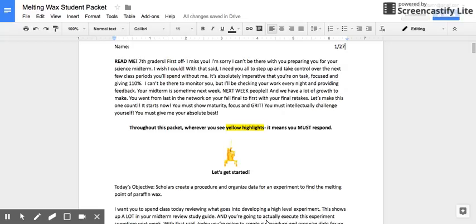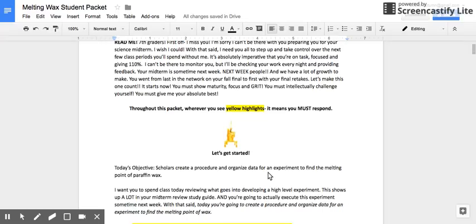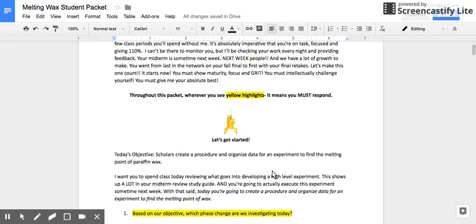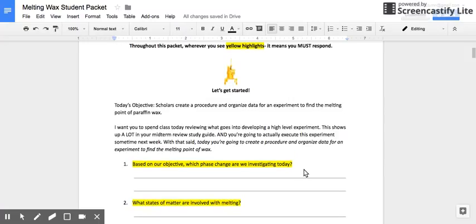What does that look like? What do you need to include, et cetera. So how this is going to work is as you go through the packet, I'm going to explain to you what you're seeing. You're going to respond to anything that's highlighted in yellow. When you're responding to questions, just pause the video, respond to the question, and then once you've responded, press play and you can continue the video.